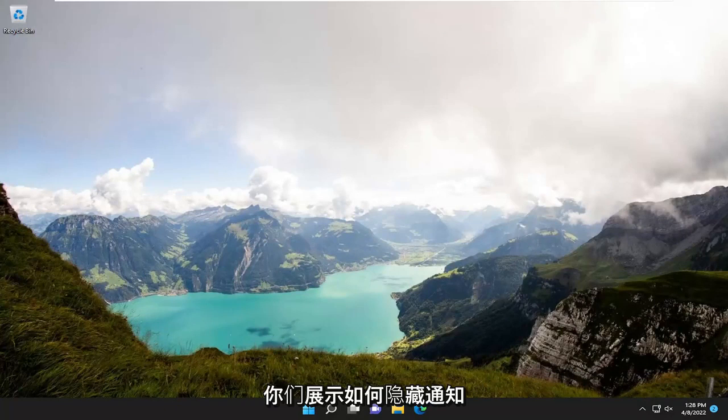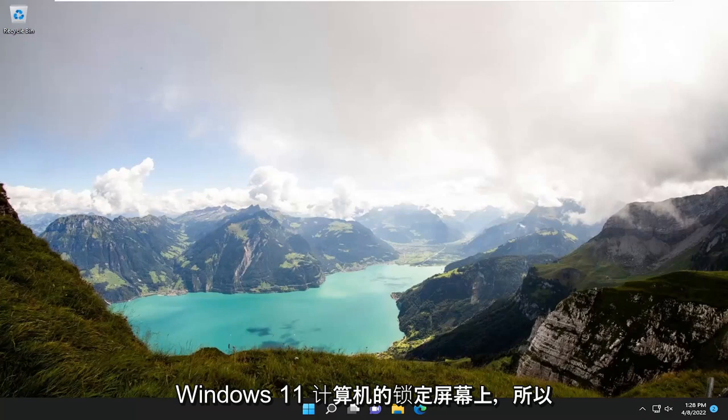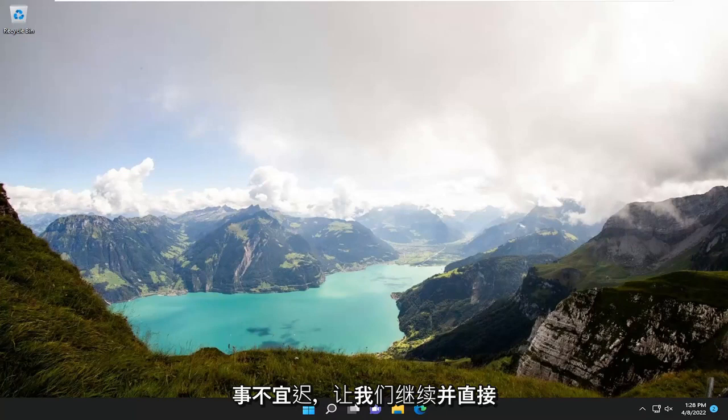In today's tutorial, I'm going to show you guys how to hide notification content from appearing on the lock screen on your Windows 11 computer. So this should be a pretty straightforward process here, guys. And without further ado, let's go ahead and jump straight into it.